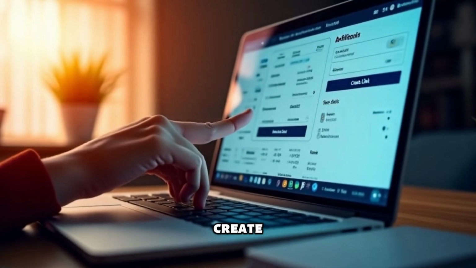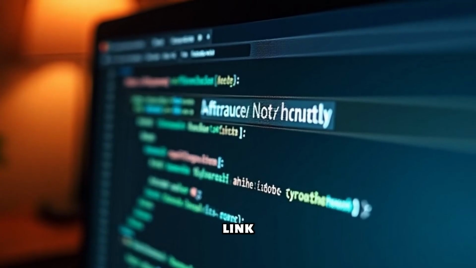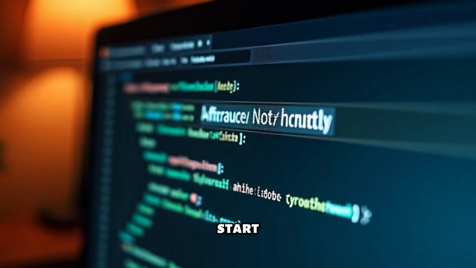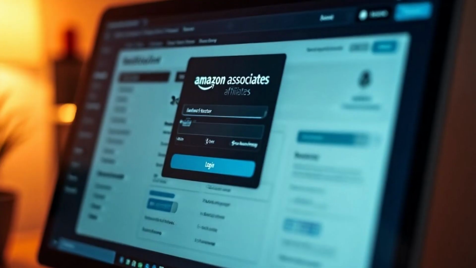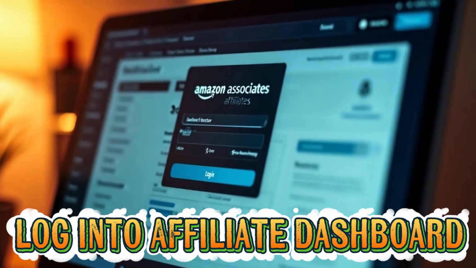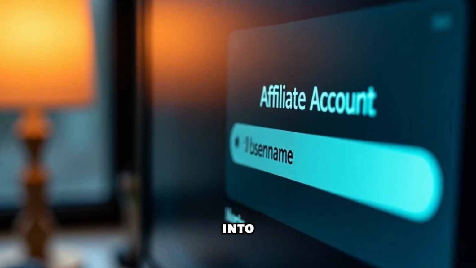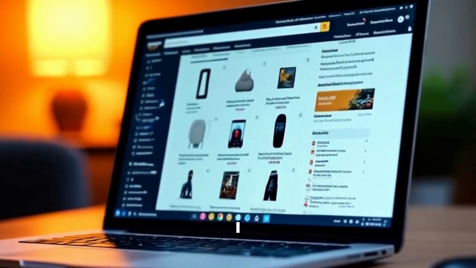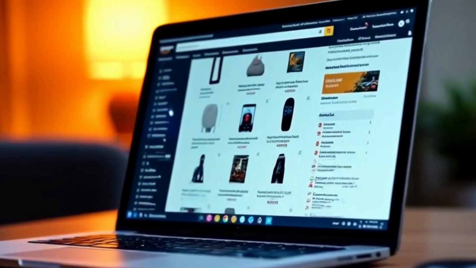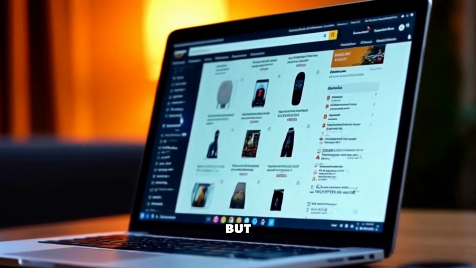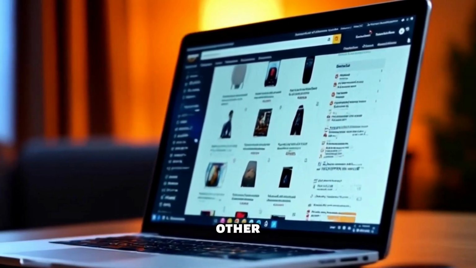It's time to create your very first affiliate link. This is the link that can start earning you money online. Log into your affiliate account. I will use Amazon Associates as an example, but the process is similar on other platforms.